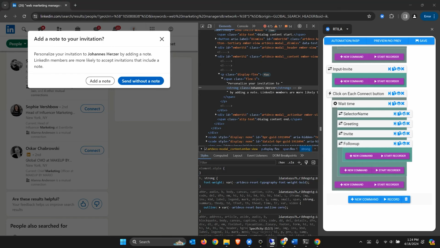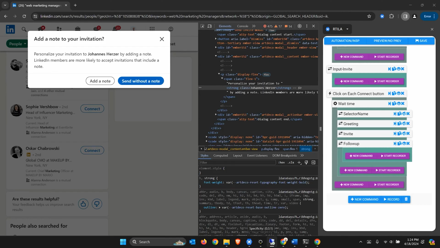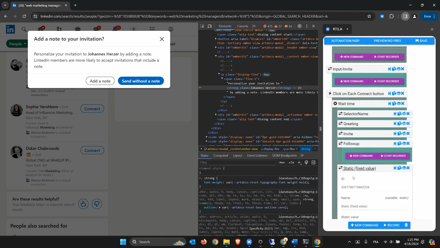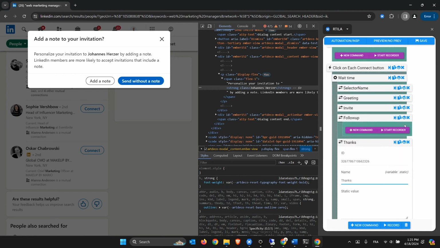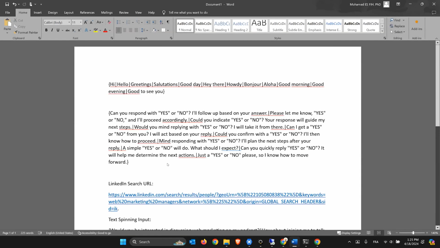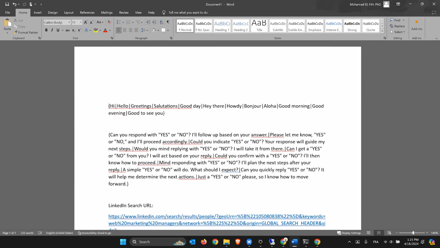After the follow-up, we also need a thanks message where we say thank you, and so on. So I did the same. I prepared the spin text, and I'm going to put it into a new static variable that I just call thanks. Inside thanks, I put my spinning thanks that I already prepared. And I will show you here in the Word so that you can see better. I'll put it at the very top.